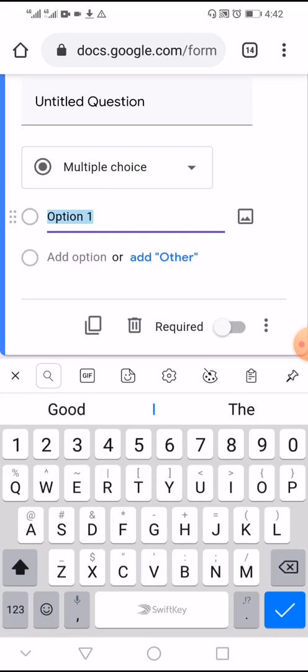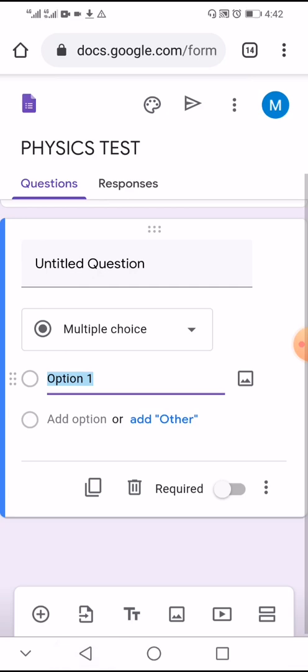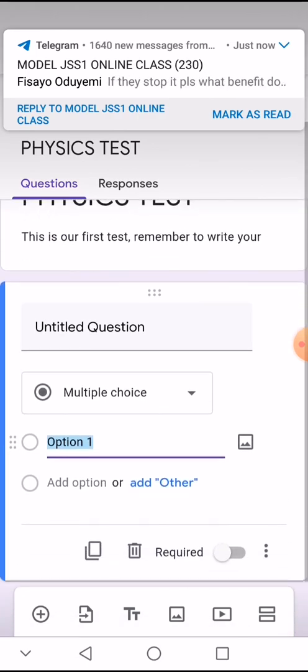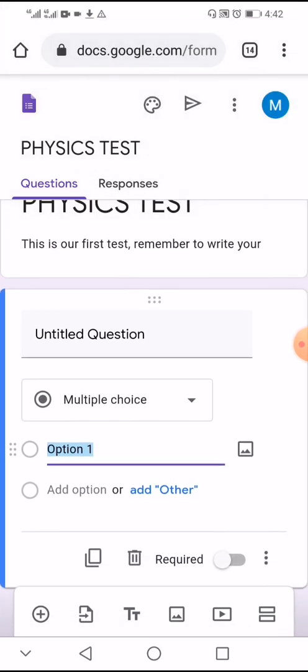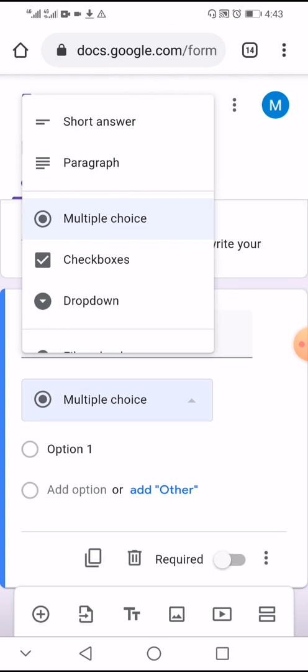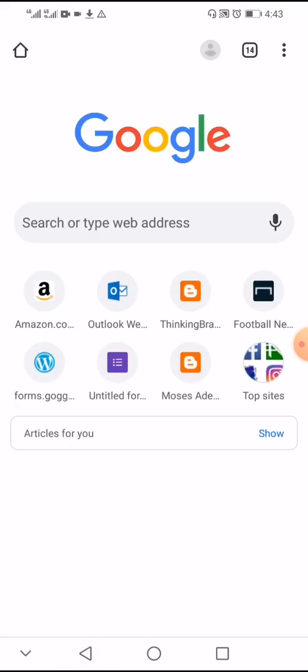I click on the next slide, the untitled slide is there. So I've named the first one physics test. Then I have the second slide that is highlighted now. I have untitled questions. Under the untitled question, I have many options. This is where you can select what you want this slide to do. Do you want it to behave as a multiple choice answer? If you click on this, there is going to be a drop down. This is the drop down.